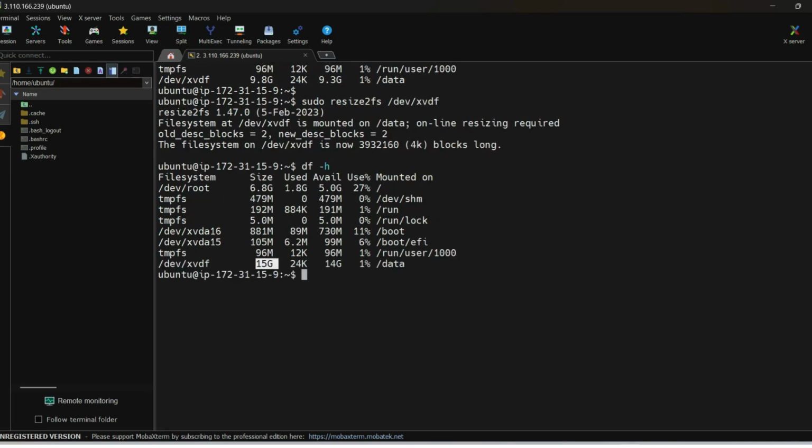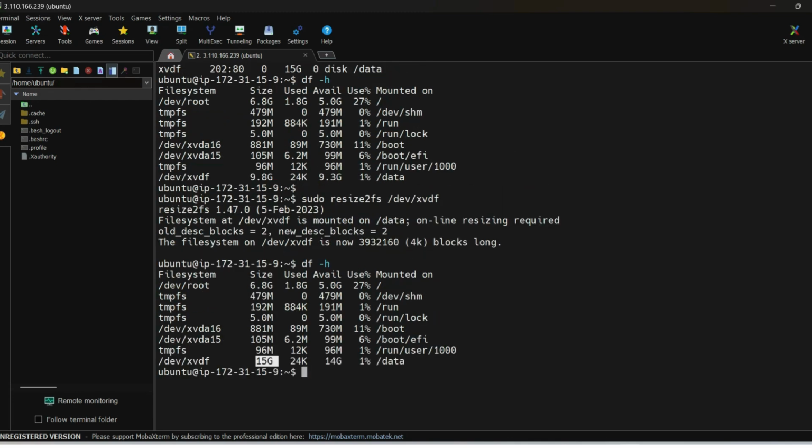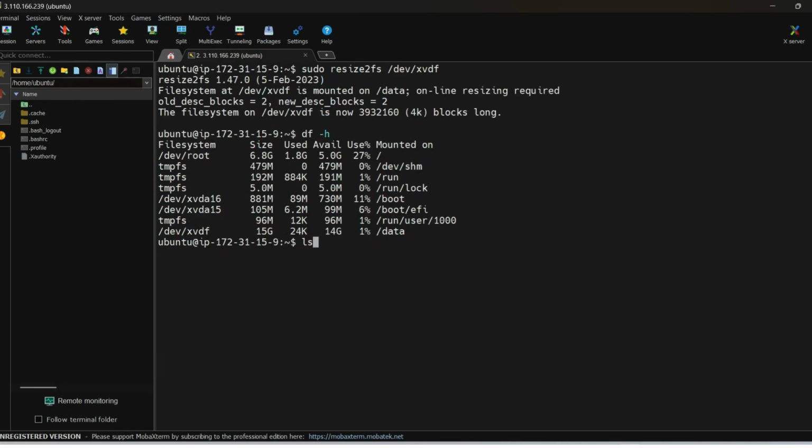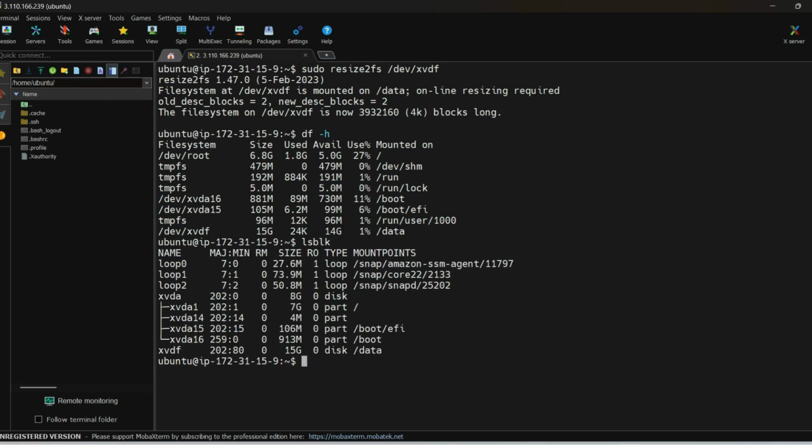/dev/xvdf is 15 GB. Previously it was 9.8 GB, that's approximately 10 GB. So the file system size has been extended from 10 GB to 15 GB. Now if we check the disk size, it's also 15 GB.